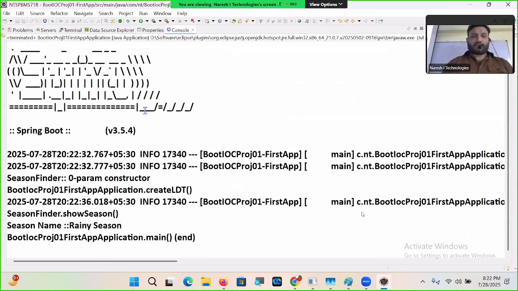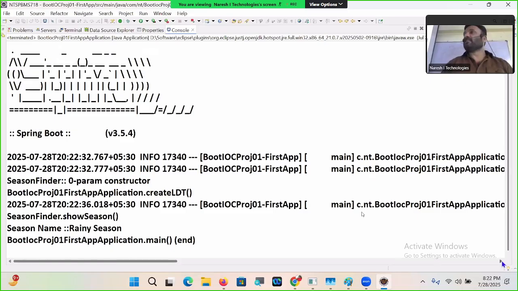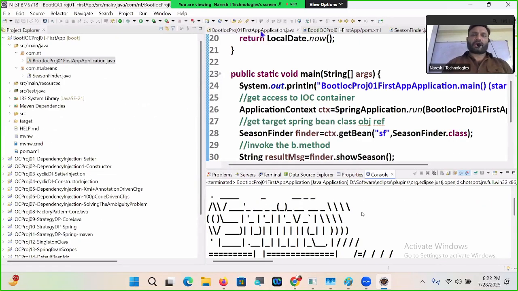Okay. Right. So season, rainy season, end of the main method has come. Everything started with the start of the main method, everything ended with the end of the main method. So it's a small change. We are able to develop our first Spring Boot application or not? Anything great here, guys? Okay, 1 minute.